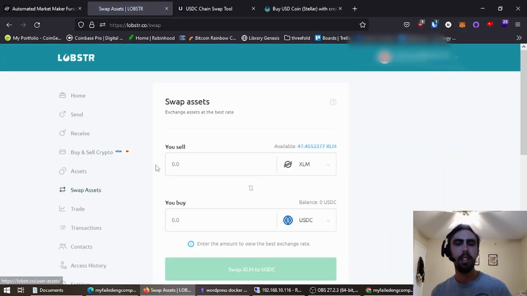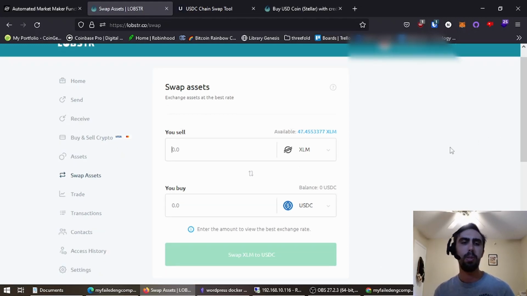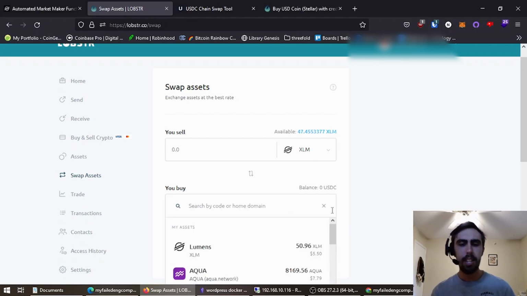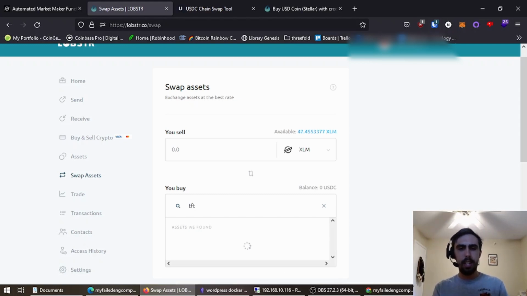This is actually using that new AMM functionality. Now you can definitely go between swap assets and trade if you're wanting to compare those conversion rates, but in the last 5 times I've tried, swap assets was much better. So we have XLM and we're going to want TFT. Now the first time you do this, TFT might not show up. It is for me, of course, here.